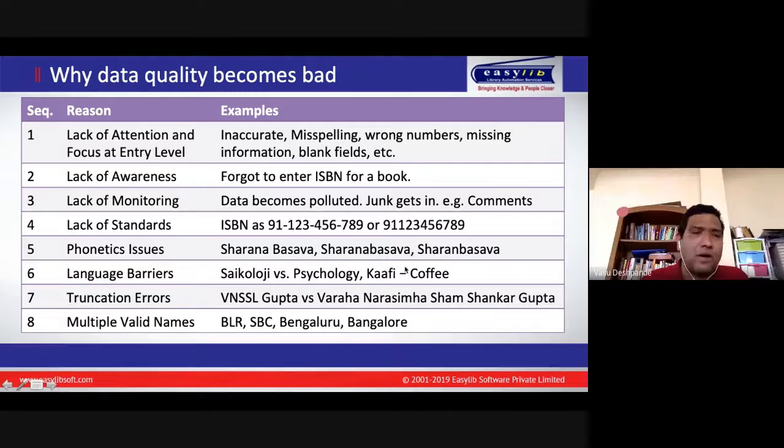So the next one, language barrier. Many of us are from a local language background, Kannada, Telugu, Hindi, whatever language we have learned. If you go and ask 5th grade or 6th grade students to write the spelling of psychology, most likely he will write it as SAIKOLOJI, right? For him, the spelling of psychology should be like this. But the real spelling is Psychology, right? No way somebody from a different language background will immediately understand the correct spelling of psychology. So that's another reason why the data gets bad in your database.